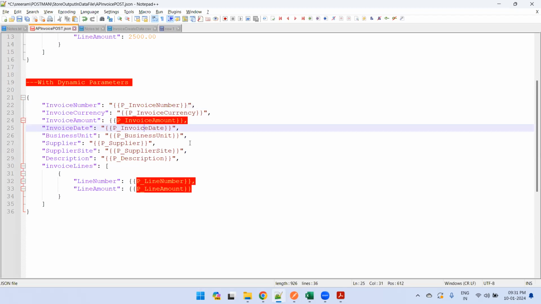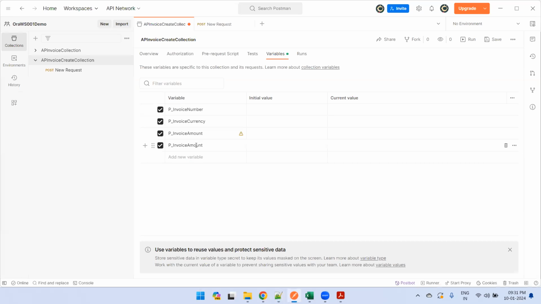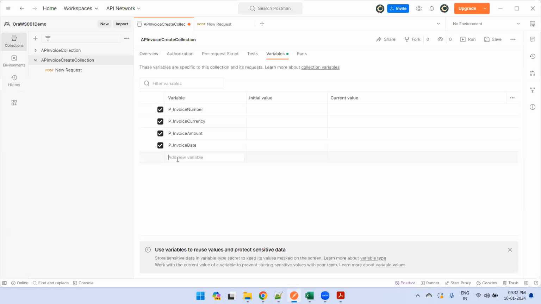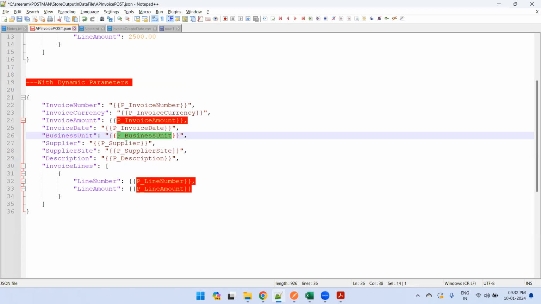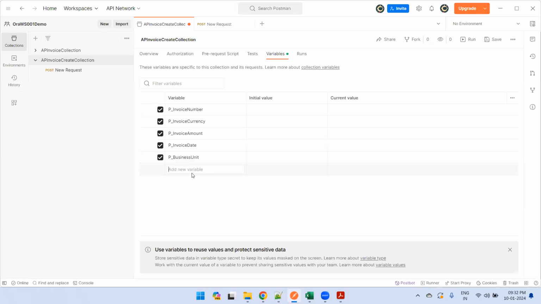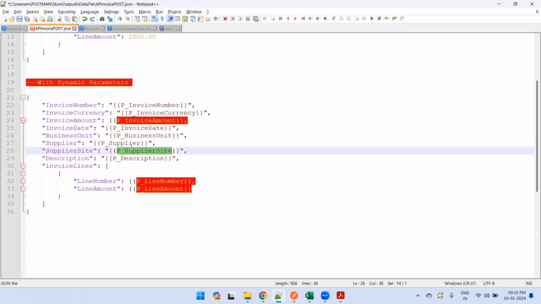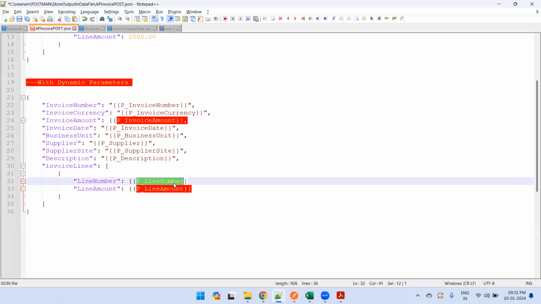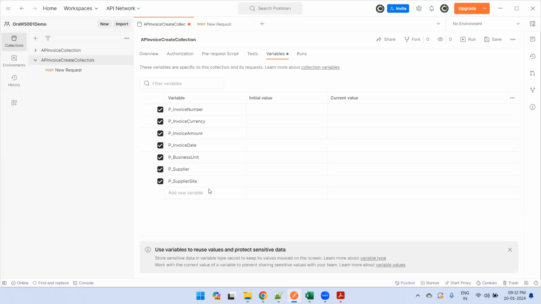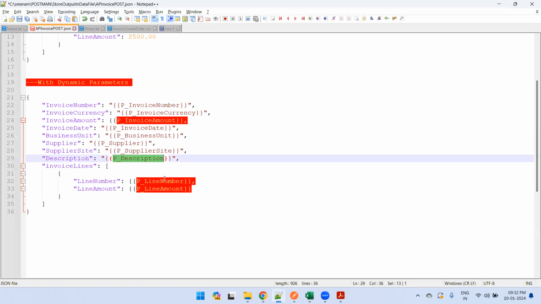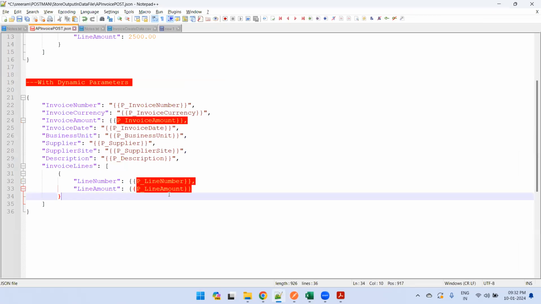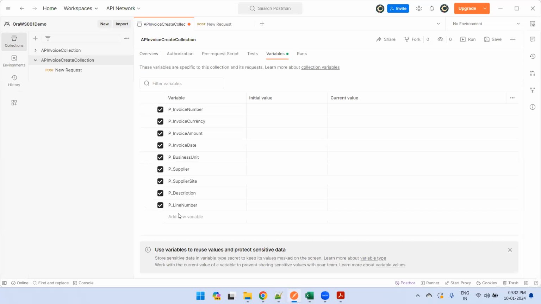Okay, invoice amount, invoice date, business unit, supplier, supplier site, and description, line number, and amount. Okay, so now these are the variables, right?